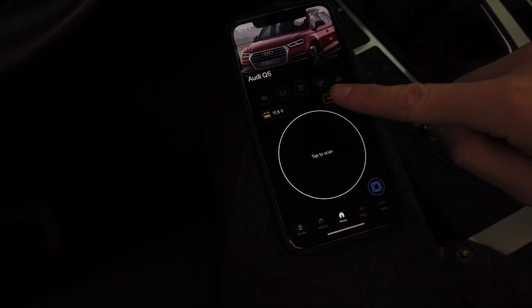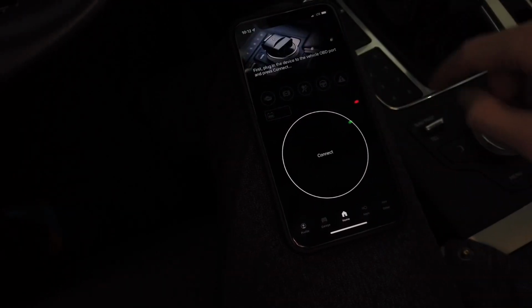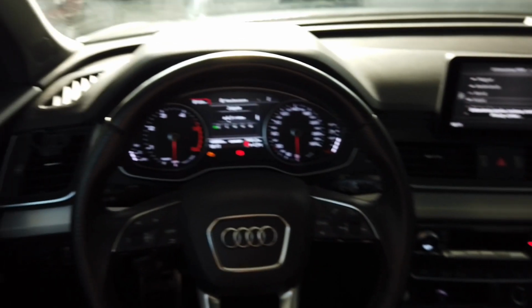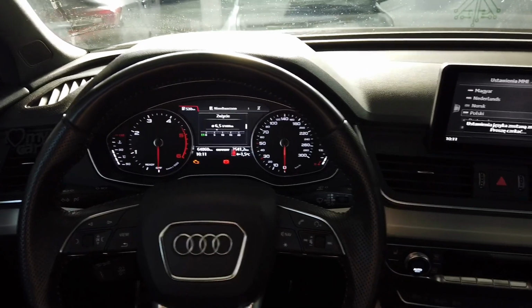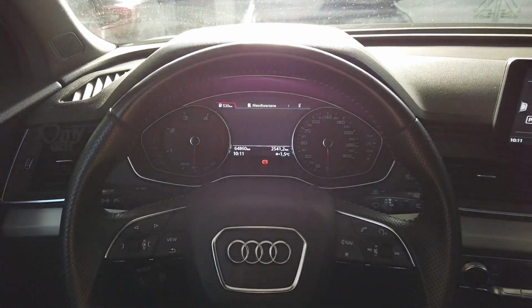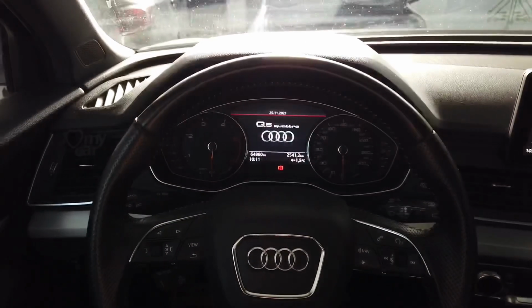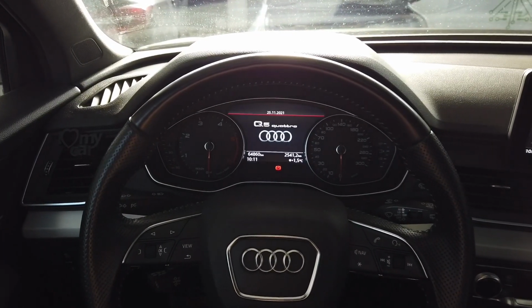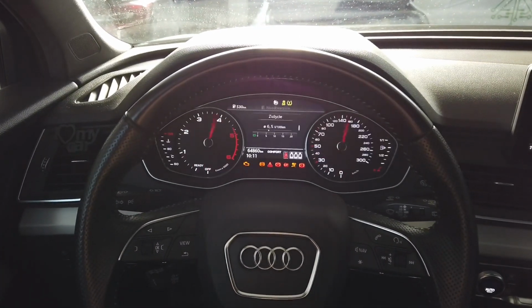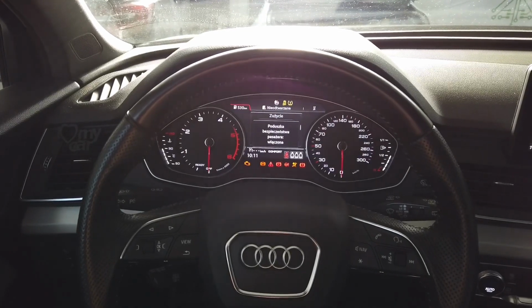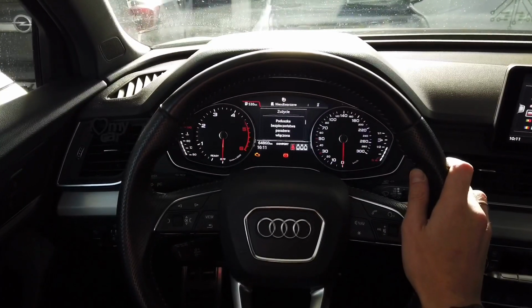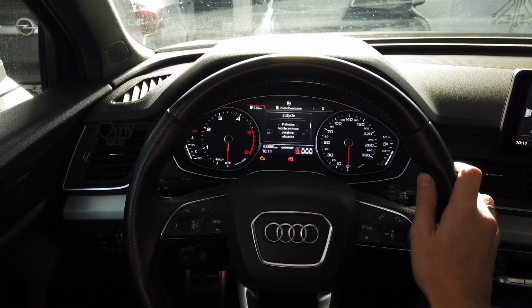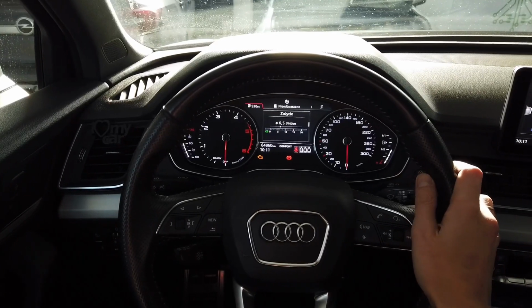And right now we can disconnect from the vehicle. We can turn the ignition off. Where's the ignition button? Over here. And right now, if I turn the ignition back on, the needles should move. Exactly as expected.